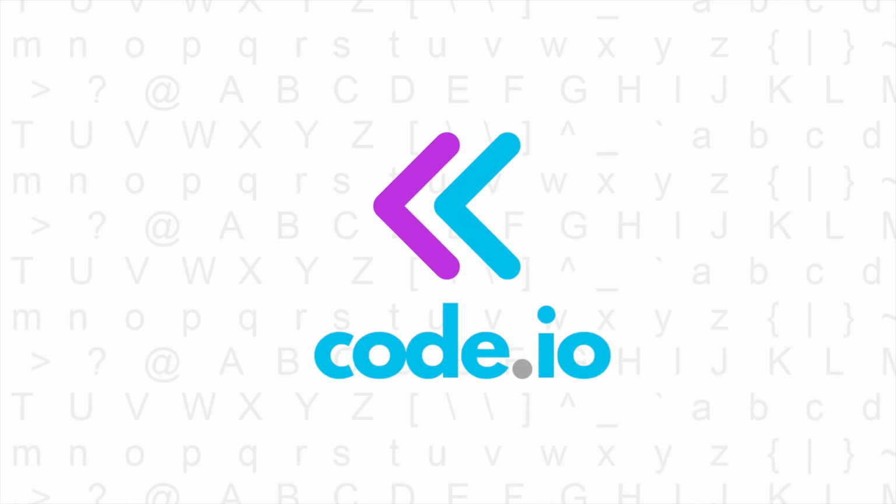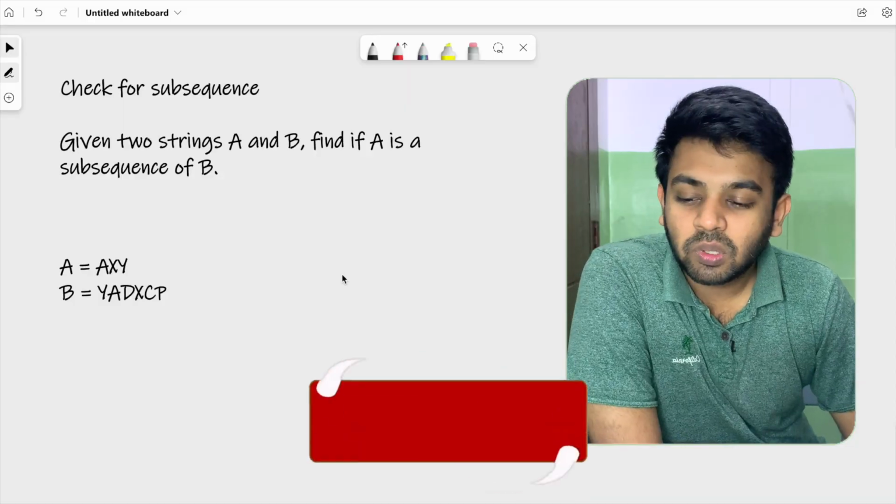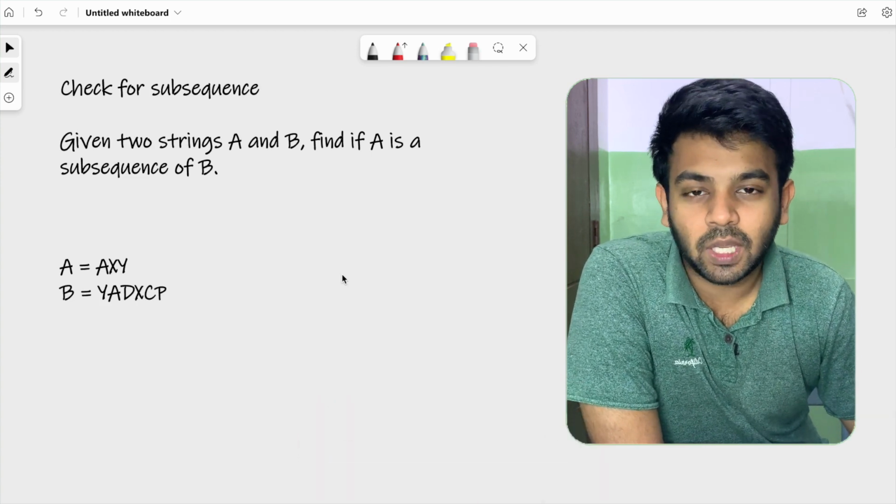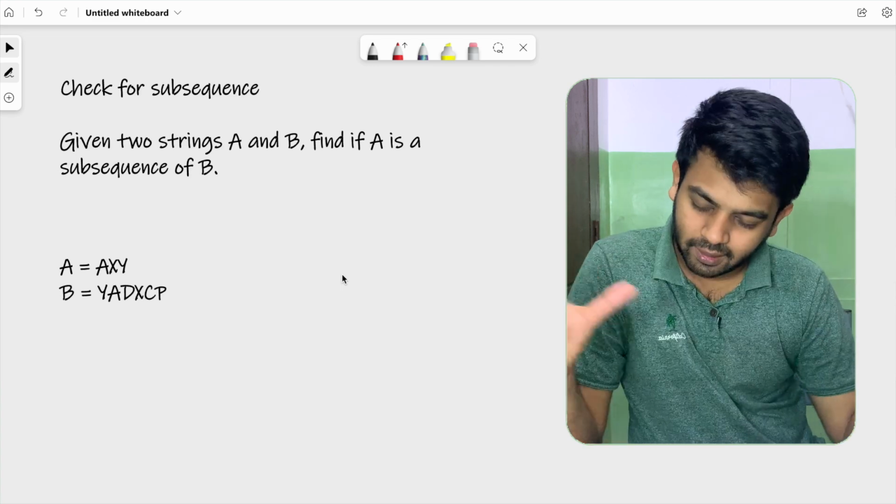Hi, welcome to Code. This is day 6 of 100 days of code, and the question for today is called check for subsequence. So here's the question statement. Given two strings A and B, find if A is a subsequence of B. Okay, that sums up the question.